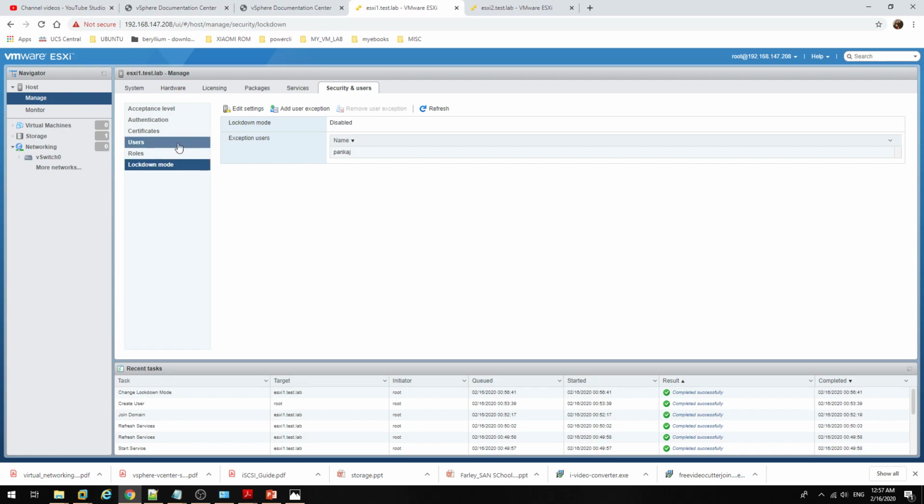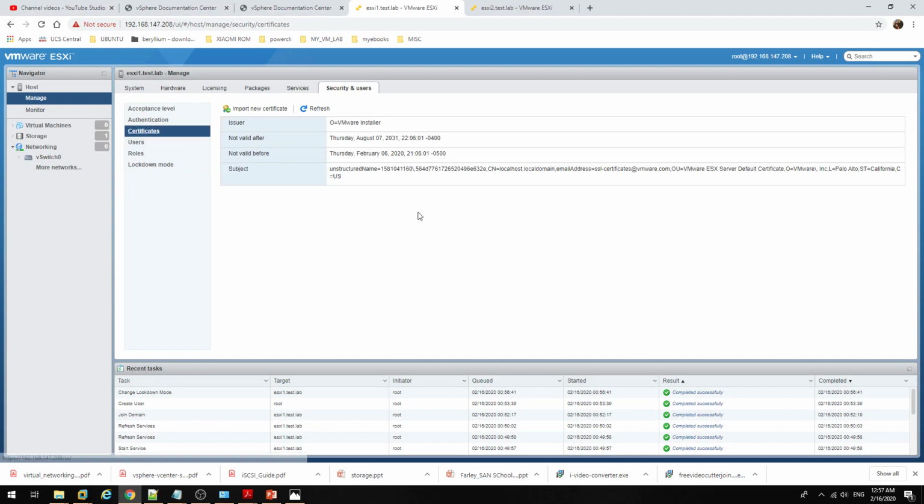Okay, so now you see this option, certificate. Again, if you remember when we connected the SSH session, it gave us a warning about the cert.